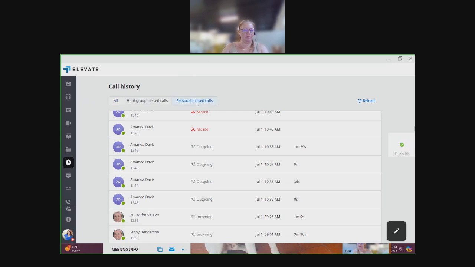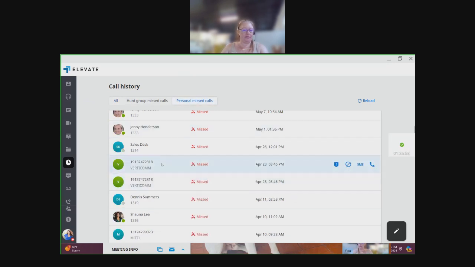Up here, you can see missed calls, like, oh, I forgot that I missed that call from Verticom. Let me call them back. You also have the ability to report numbers as spam or block them. If you block them, it puts them in a blocked list underneath your settings. If you report them as spam, it flags them for the carriers and reports them as spam. So make sure it's really spam when you're doing that.